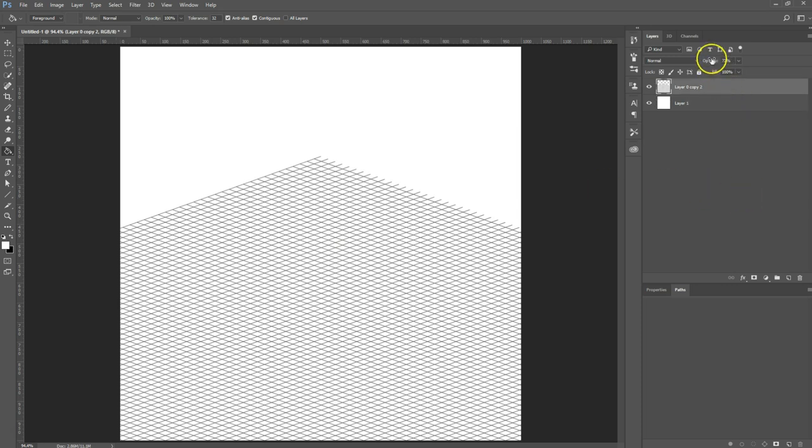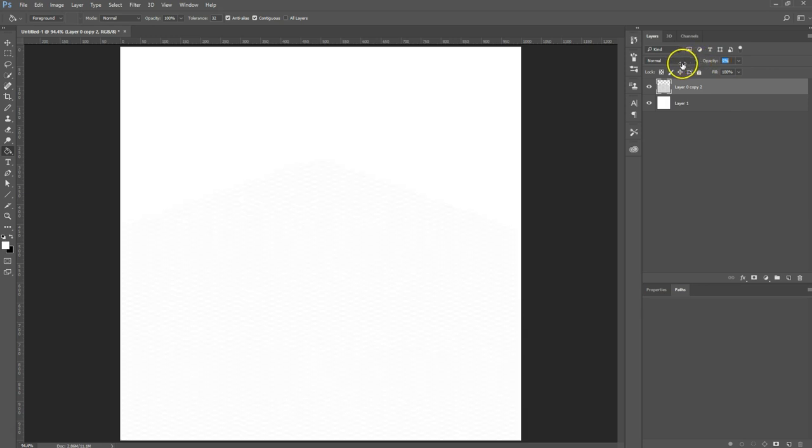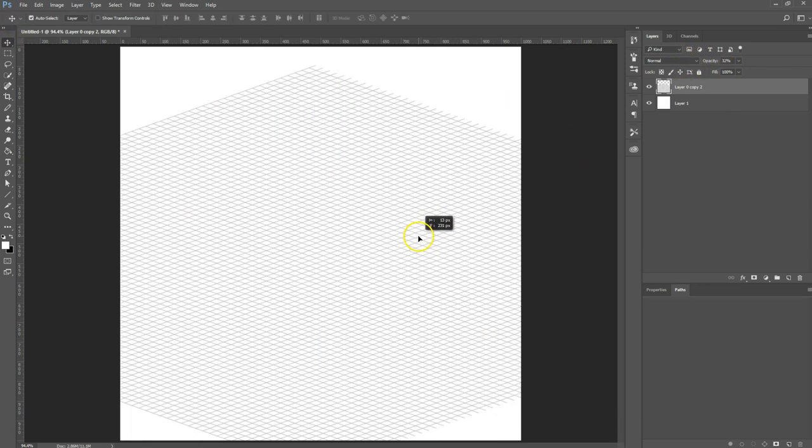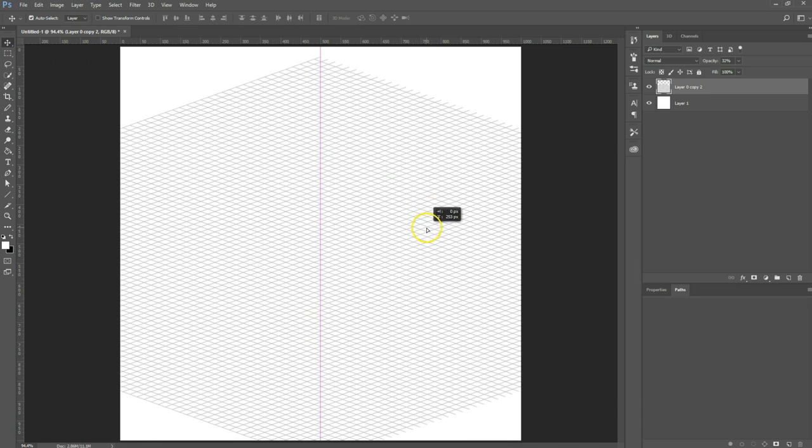Okay, so we go to our grid and reduce opacity some more. Oops, not so much. And we can drag it up. Go to the move tool and we just drag it up there. We keep it centered. Okay, so that was the first part of this tutorial sequence.